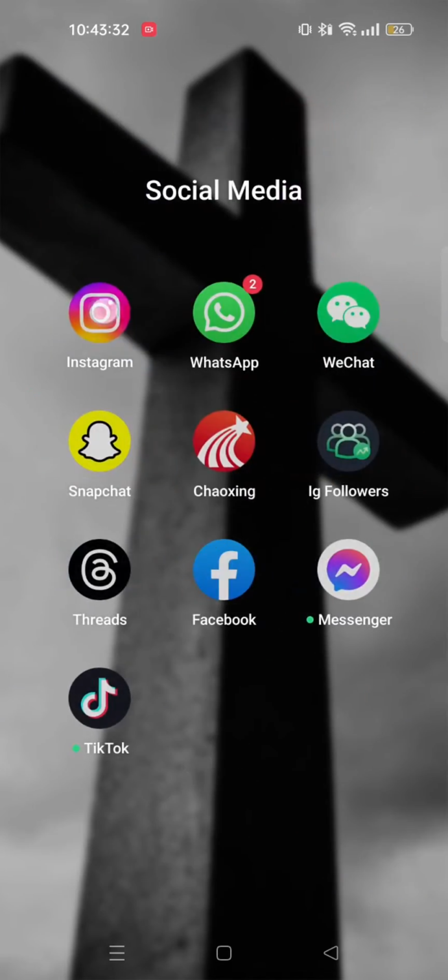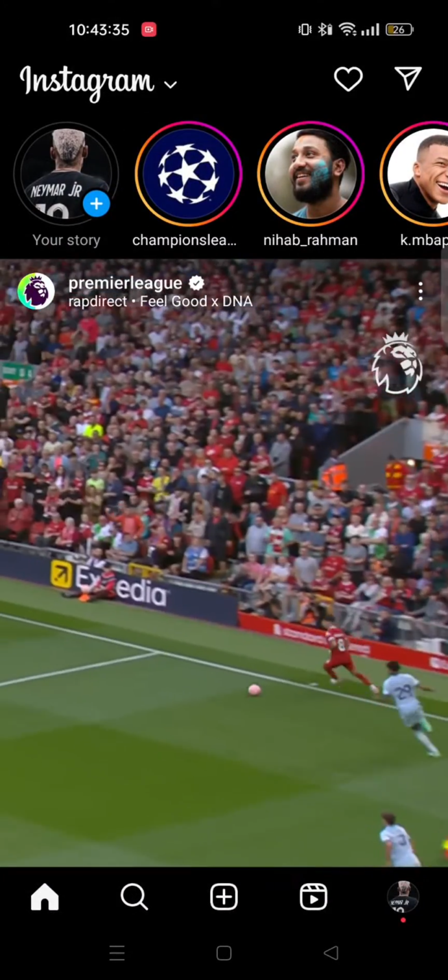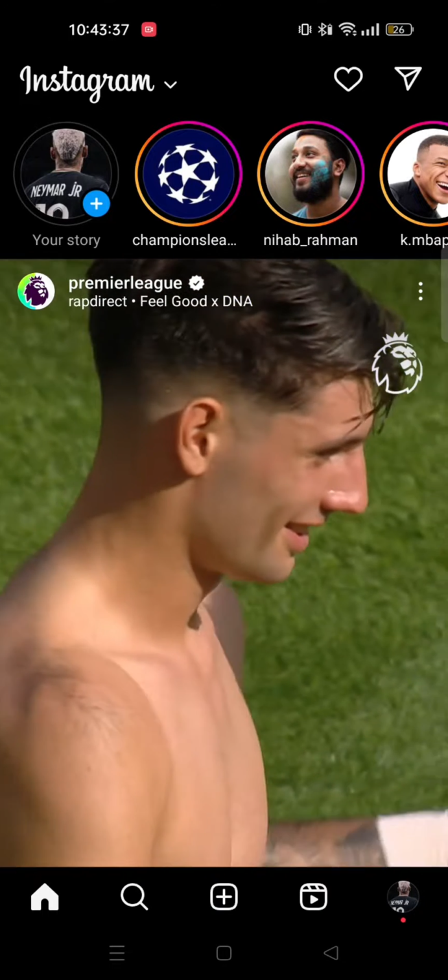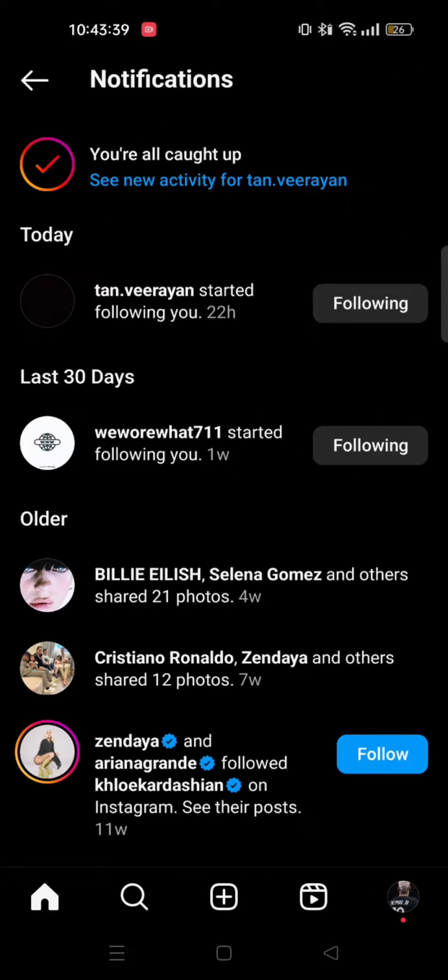First of all, you need to open up your Instagram app. And once you're here, you need to tap on the heart icon on the top. And here, you'll get to see your notifications.